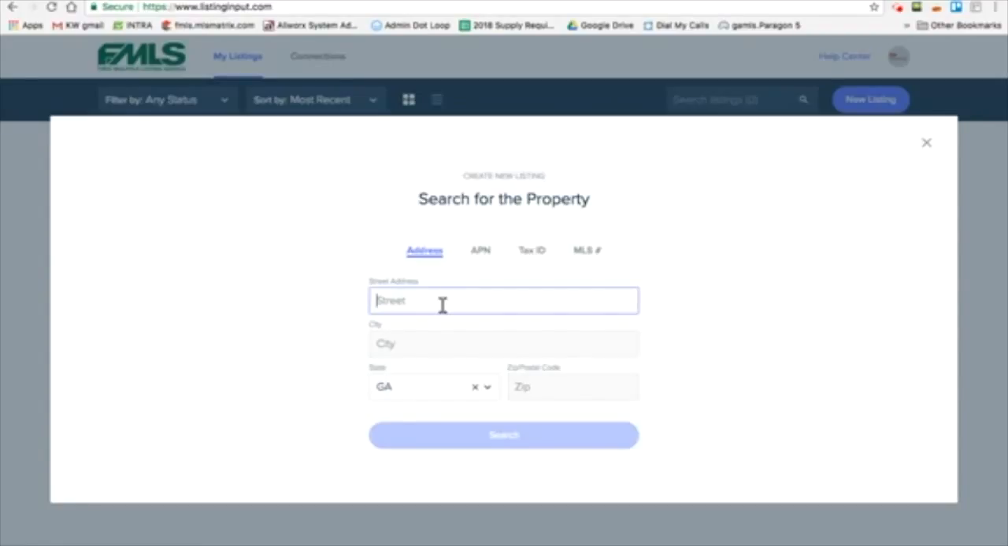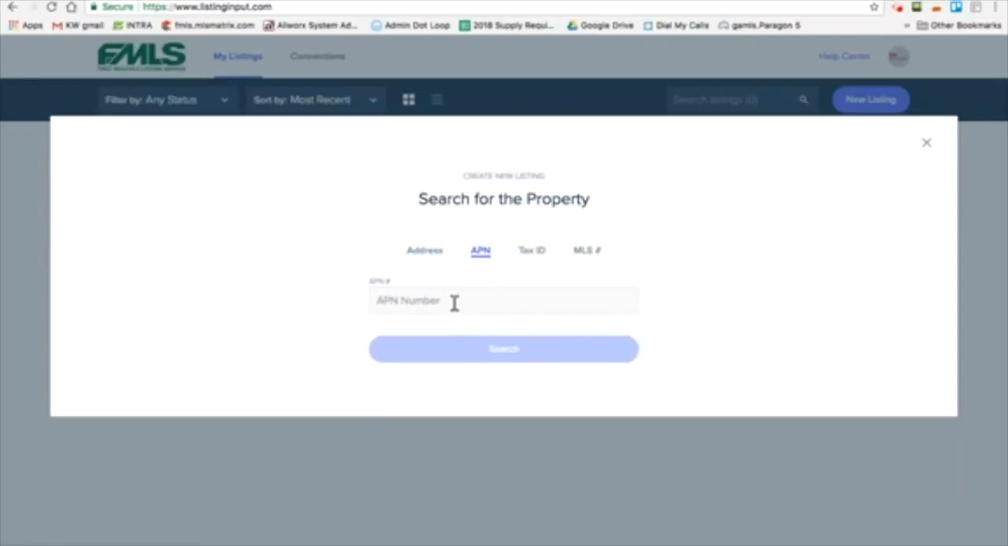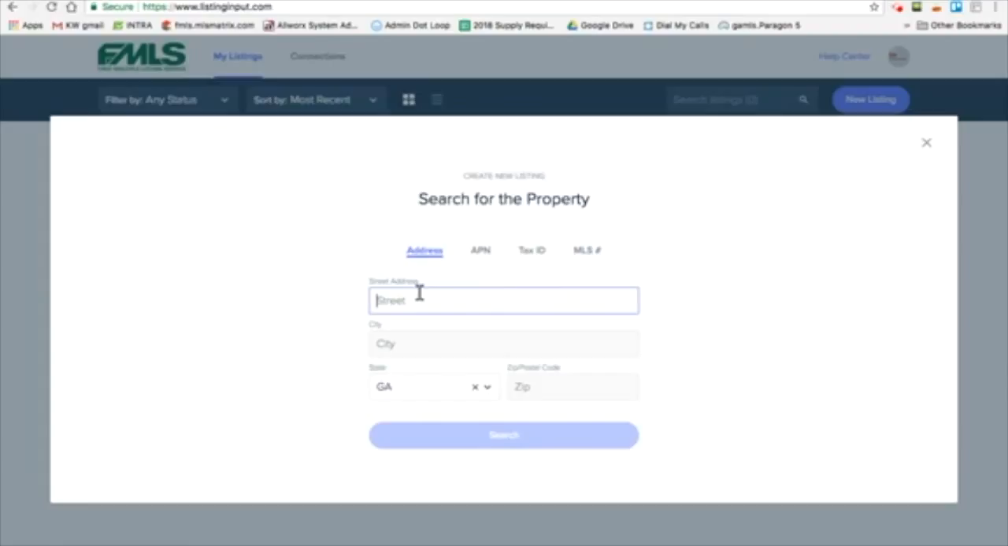You guys do a lot of resale, so it's possible that this address has already been put into the MLS and it will auto-recognize that. You can search for the property by the address, by the APN number, by the tax ID, or by a previous MLS number. We're going to go with address because I'm going to create a fake property.